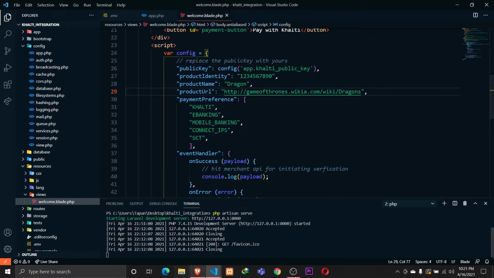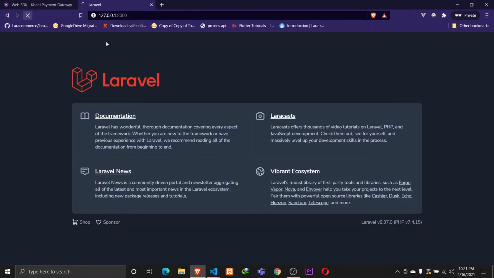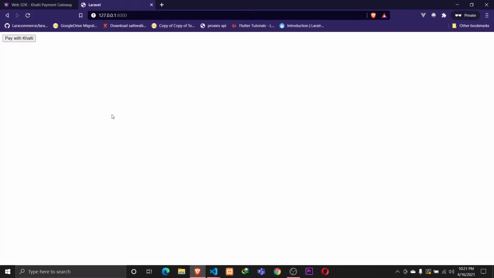So let's go ahead and reload the browser and see whether this is working fine or not. So we have Pay with Khalti. If I click on it, okay, nothing's happening here.